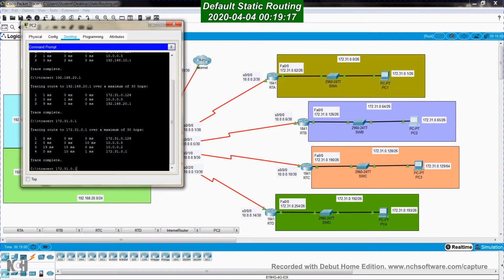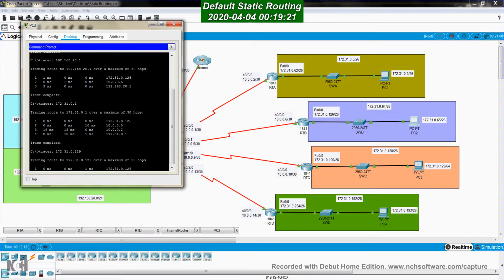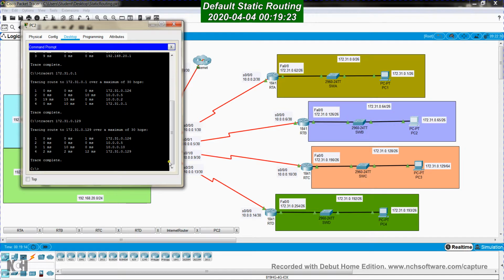And now let's try to reach PC3, 129. Okay, it works fine, very good. And finally 193, and it works fine also. We have 3 routers in between.